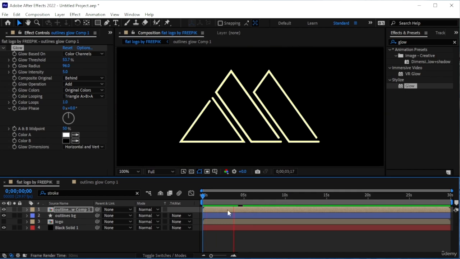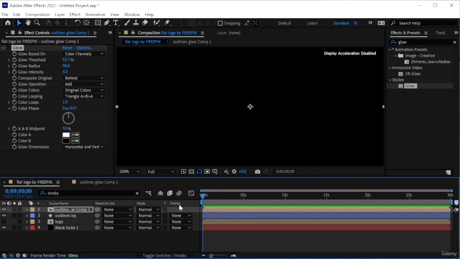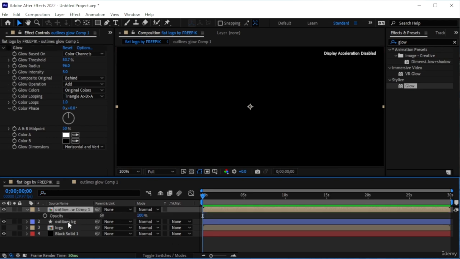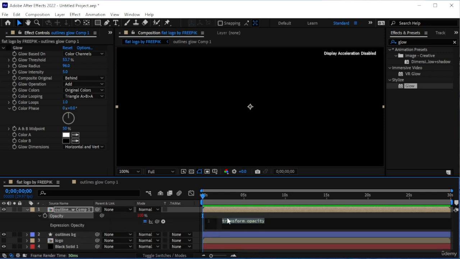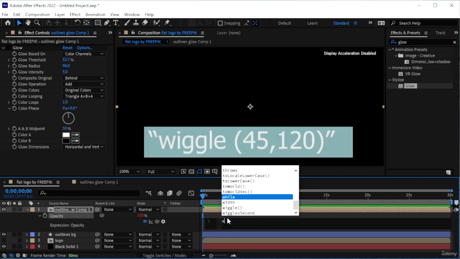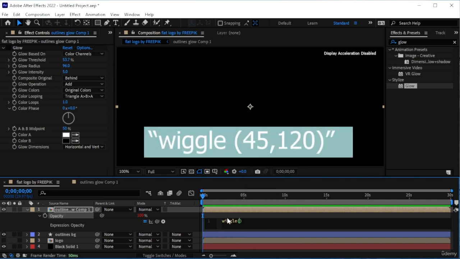Alright, now let's add the flickering effect that we talked about. To do that, we have to go in the beginning, and we're going to go in the opacity. So just click on that, hit T for opacity. And we're going to alt-click on this stopwatch. So hold down Alt or Option, click on this. Going to get this coding room, which then we can just simply write in wiggle, and then parentheses.